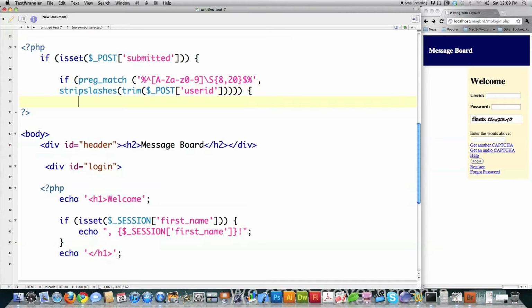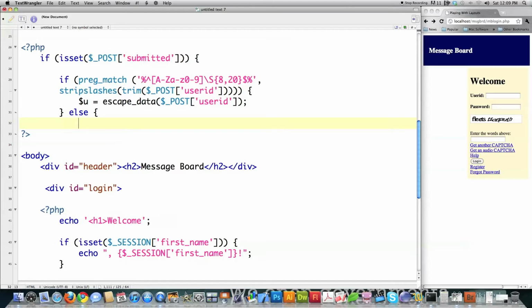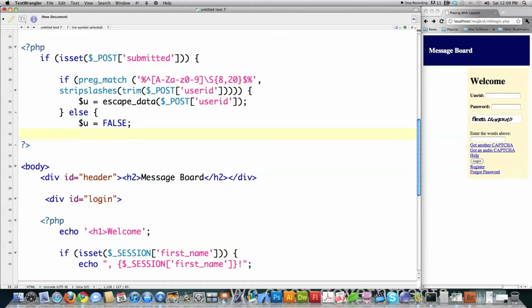Then I'm going to scrub this user ID again by calling escape_data, which is located in my header.php file, and we went over that previously. It's just going to send it over there, clean it up, and make sure everything's all nice and tidy. Now, if it did not pass, what I'm going to do is set u equal to false, and then later on, whenever I check if u is false and it comes back positive, that means they messed up, and then I send them an error message.